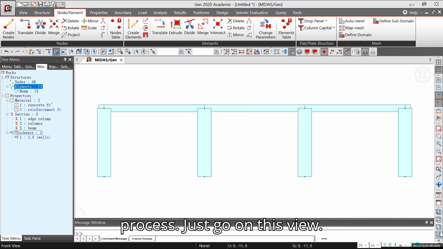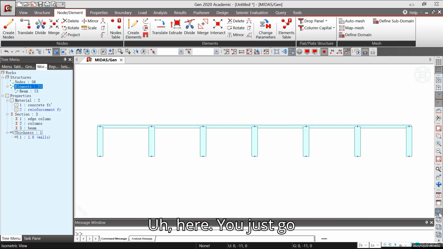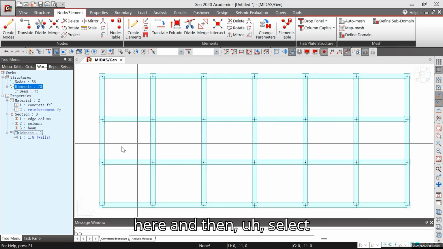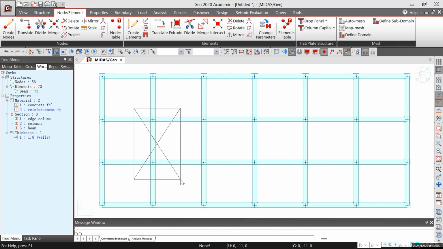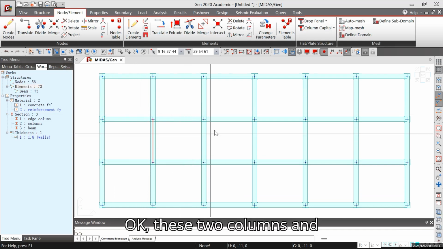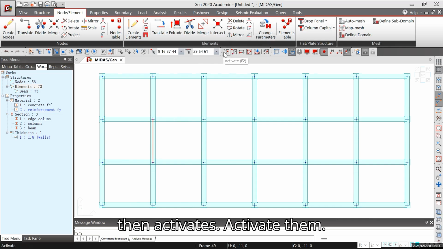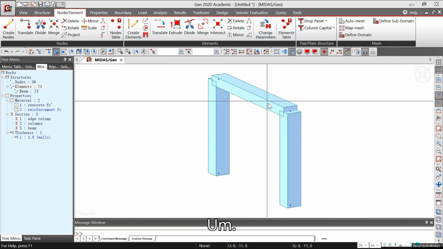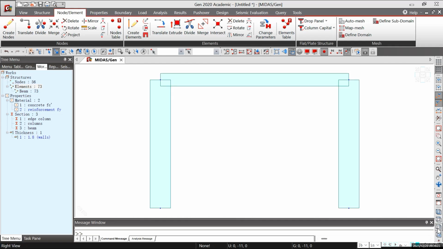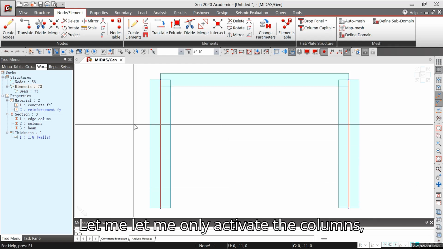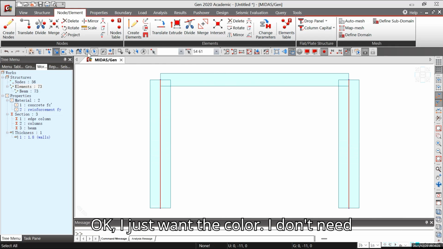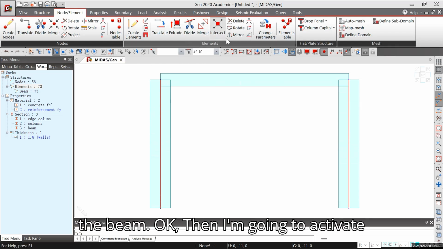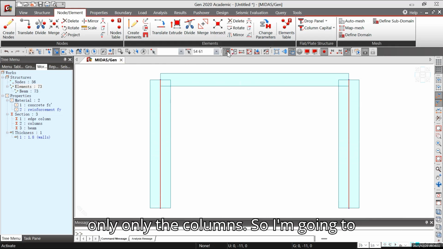Just go on this view here, and select only this part. Okay, these two columns, and then activate them. Okay, display it. Let me only activate the columns. I just want the columns. I don't need the beam. Then I'm gonna activate only the columns.